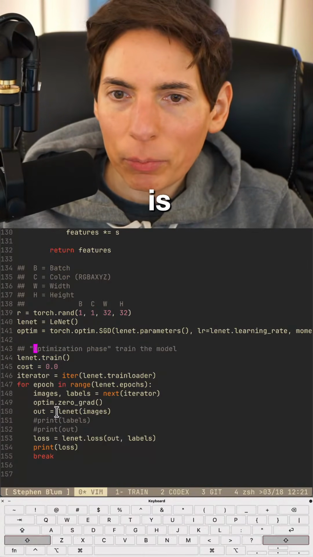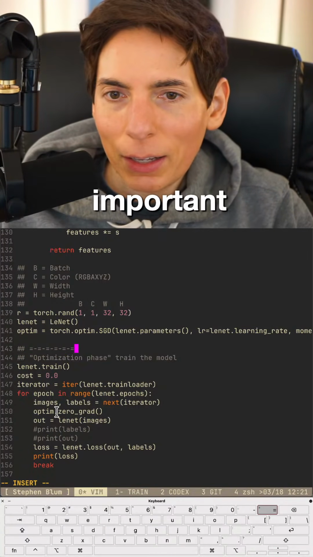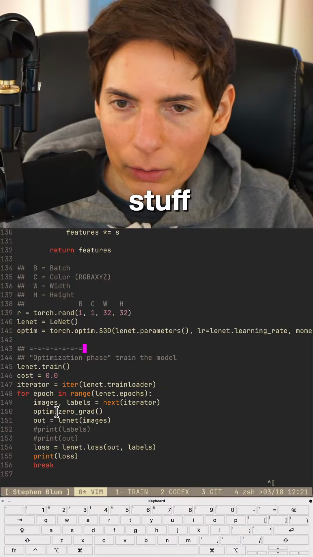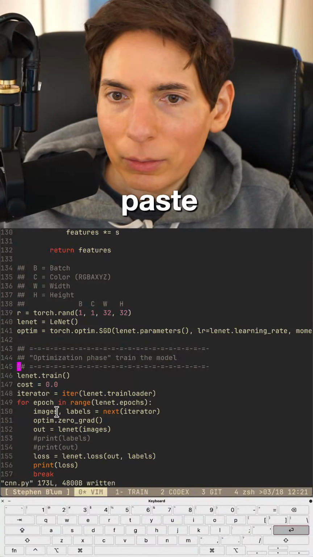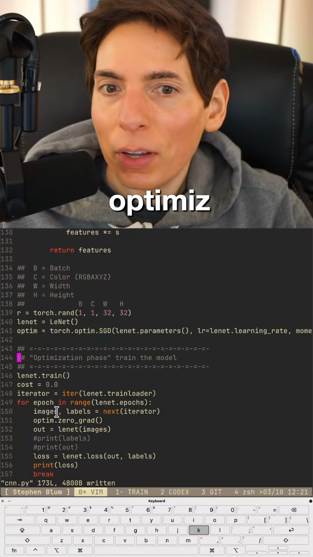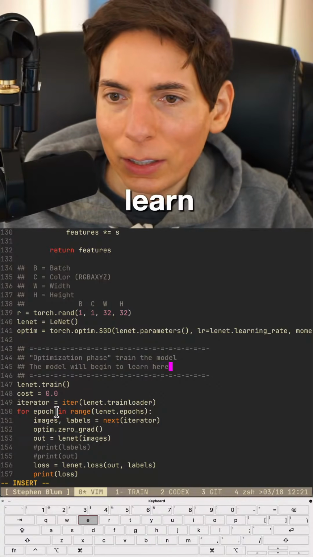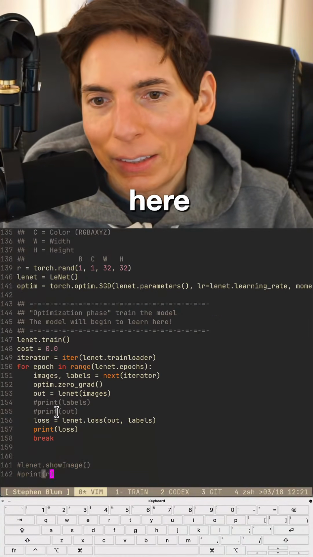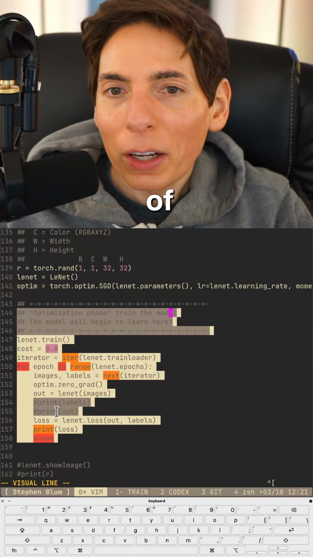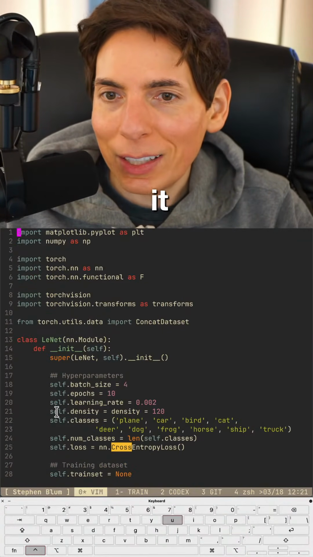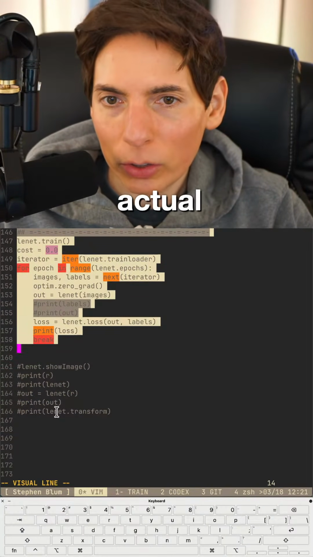So this is our optimization phase. Let's make this pretty, since we know this is important. Paste. Important optimization phase: the model will begin to learn here. Look how simple this part of the code is. It's only a few lines of code. All the rest of it is data preparation. It's ridiculous. And this is the actual AI learning part.